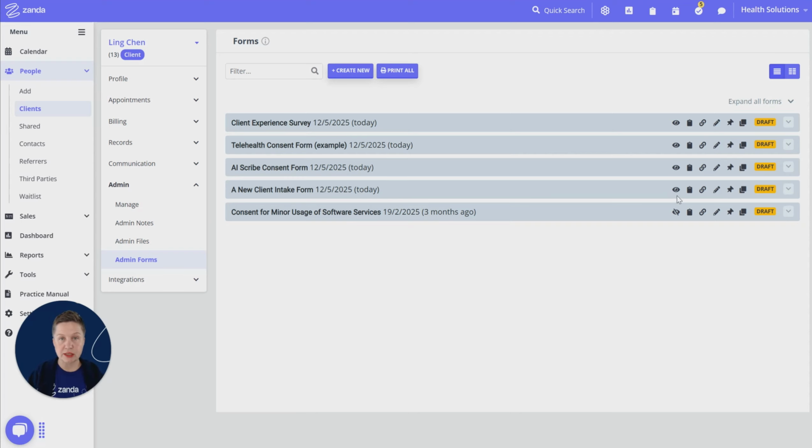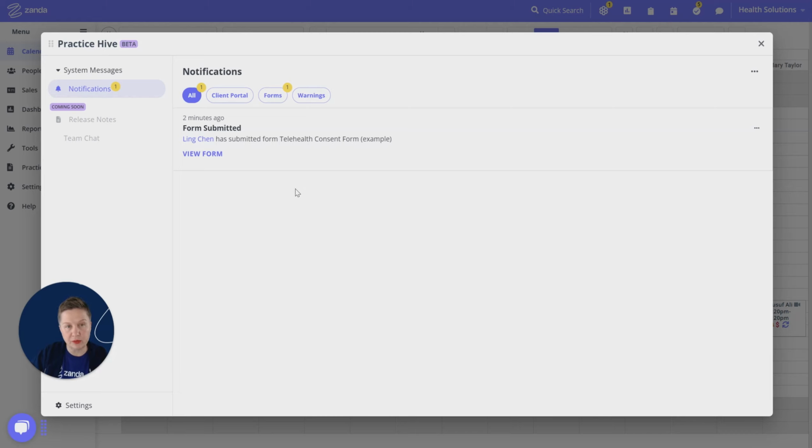And another option now is with the Practice Hive that is available here. The system will show you a notification that the form was submitted, and the client's primary practitioner will be seeing those notifications showing up. For example, this form was submitted, and a practitioner will be able to click on View Form. And the form will open, and they will see what information has been provided to them.